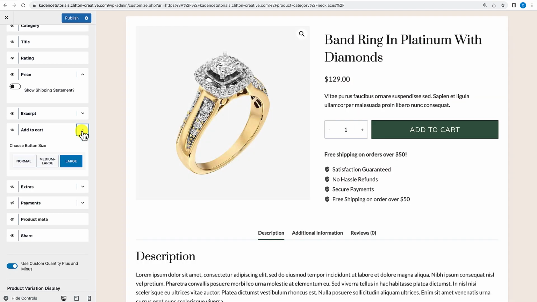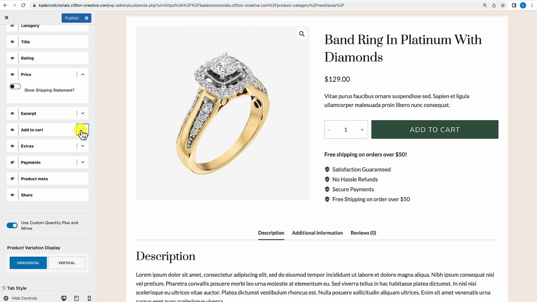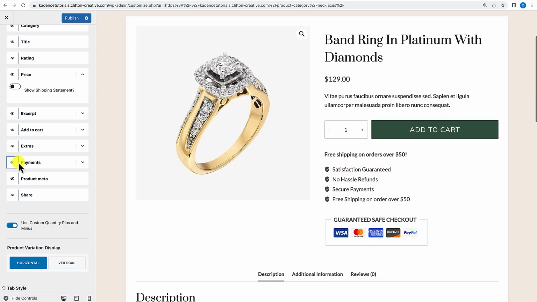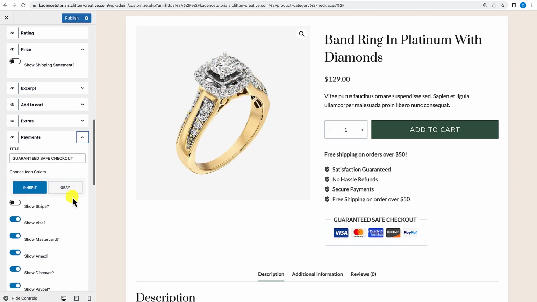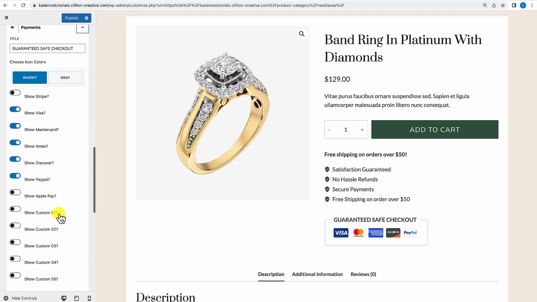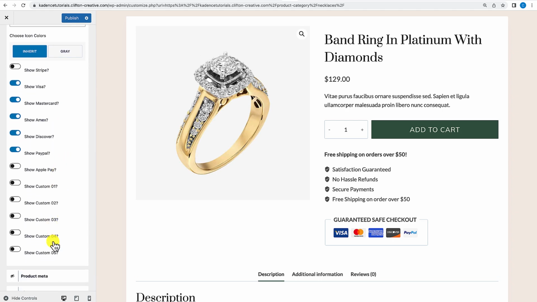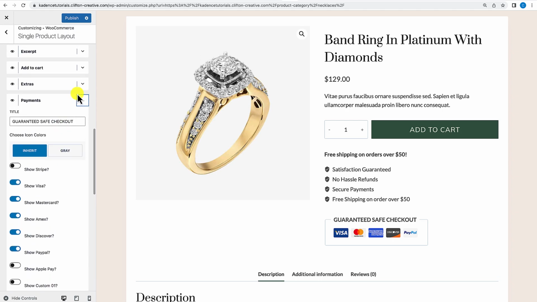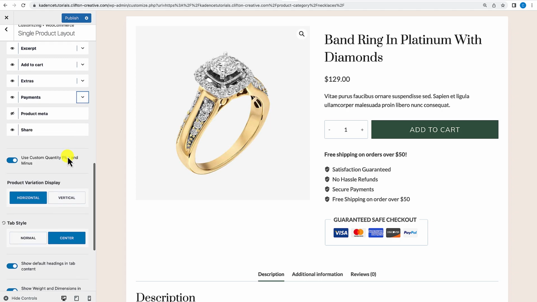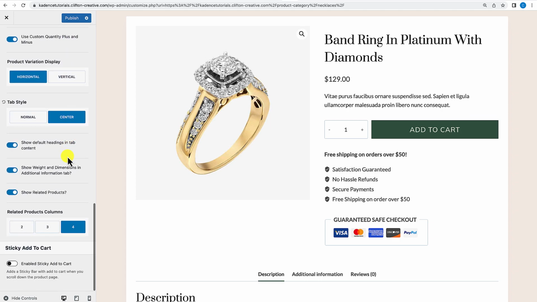And then the add to cart button as well. You can choose the size of the button, and then you can choose whether or not you want to show the different types of payments that you accept. So, over here we have Visa, MasterCard, American Express, but there's actually more that you can choose from. You can choose to show Stripe, you can show Apple Pay, and you can show up to 5 additional payment options as well. Okay.